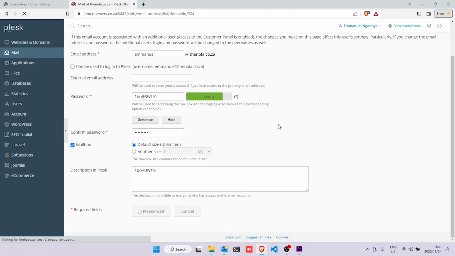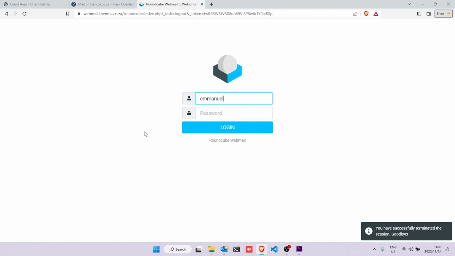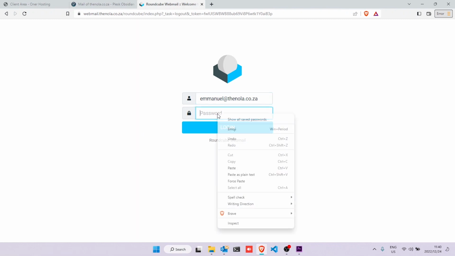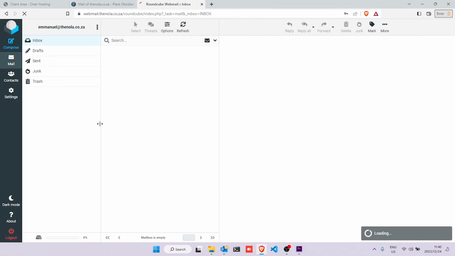Okay, good. Once we're done, we are going to go on our far right of our domain and click the mail icon. It's going to take us to webmail. We're going to have to log in. Our username is going to be our full email address, and then the password is going to be the one we just created. You can paste it, then log in, and then just like that we are actually logged in. And if you can notice on our address bar, we've got webmail.thenola.co.za. This is how we actually get to access our emails online anywhere.